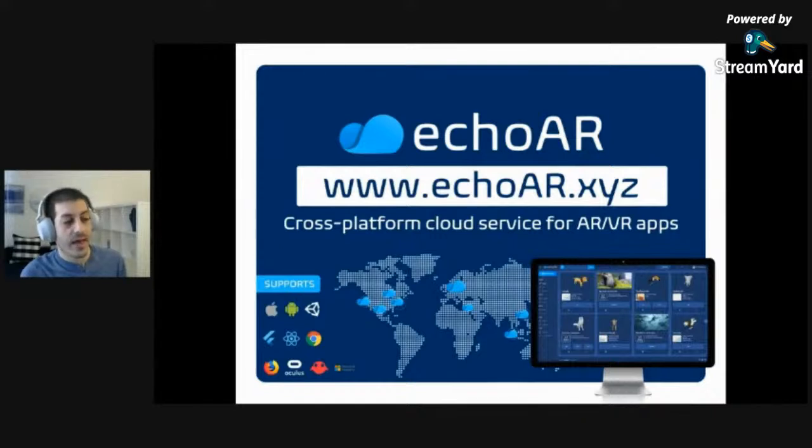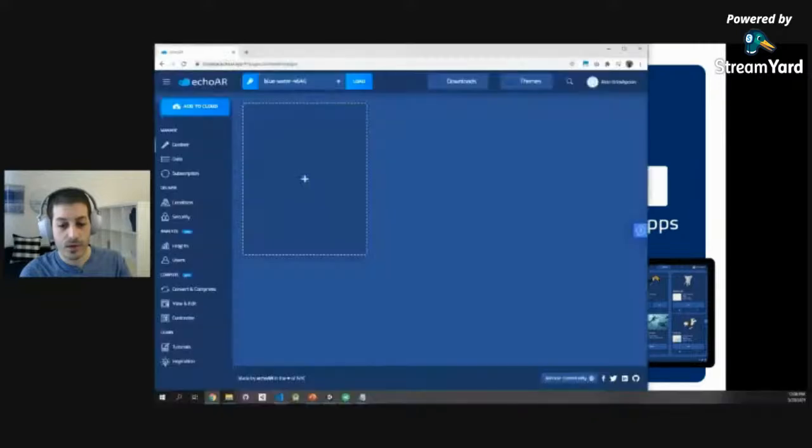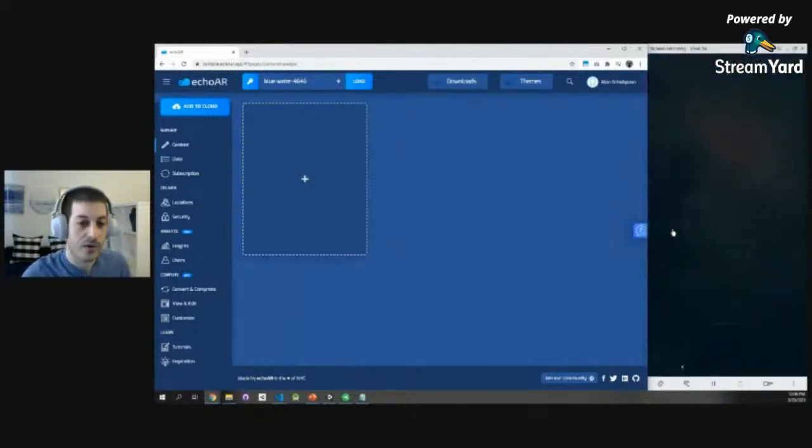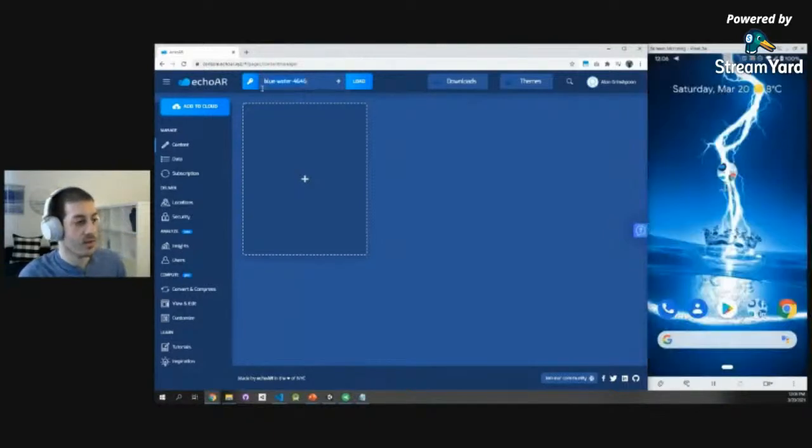After you register on our website, you are going to get a project key, an API key that is associated with your project. What you're seeing on my screen right now, on the left, you're seeing our console, and on the right, you're seeing my phone. And I'm going to start with something super simple. So after I registered, I got this API key. This is my key for my project.